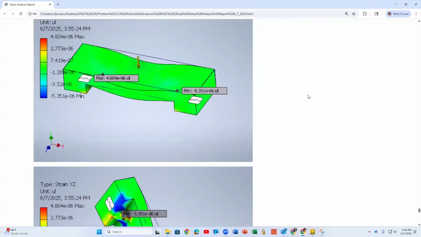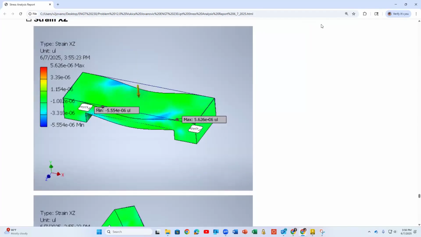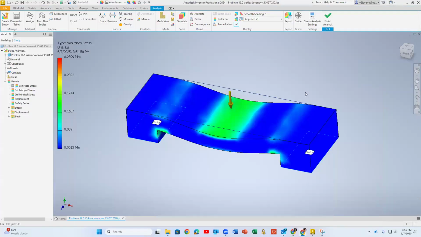So stress analysis is very useful. This is a very basic example. So hopefully this will help you with your designs.